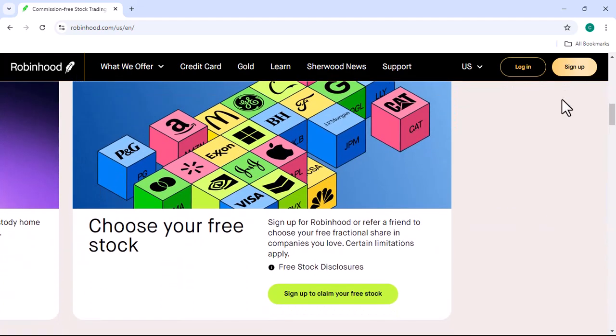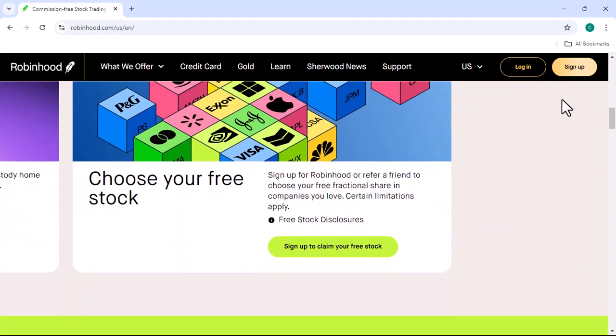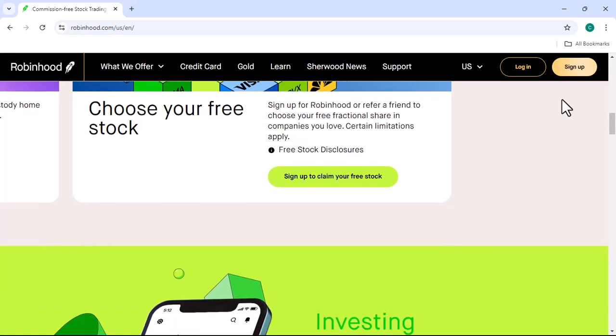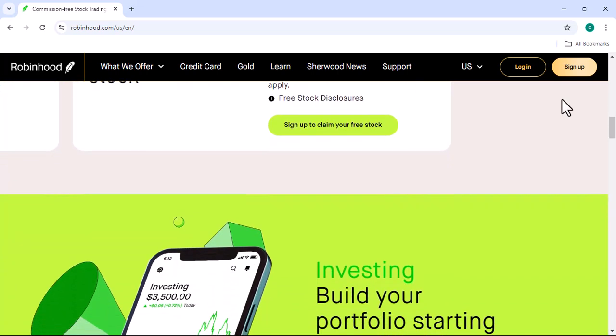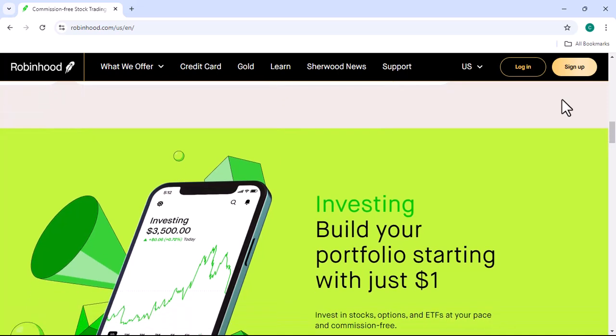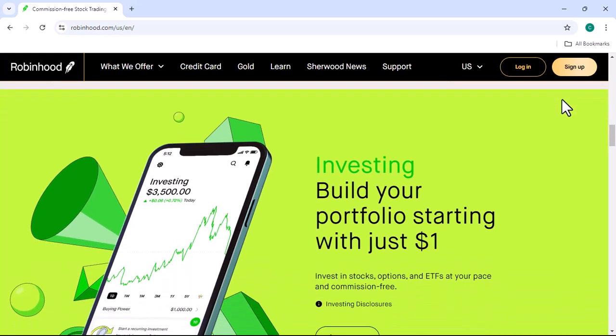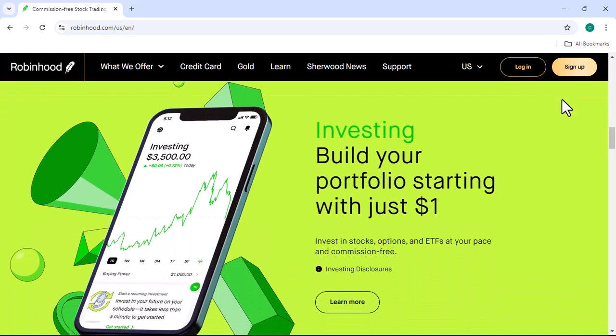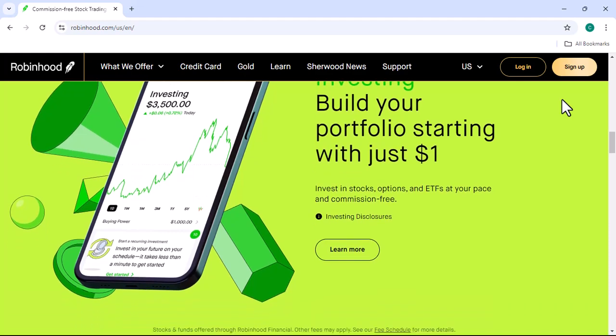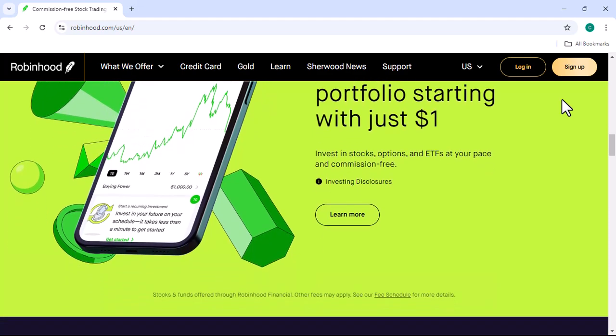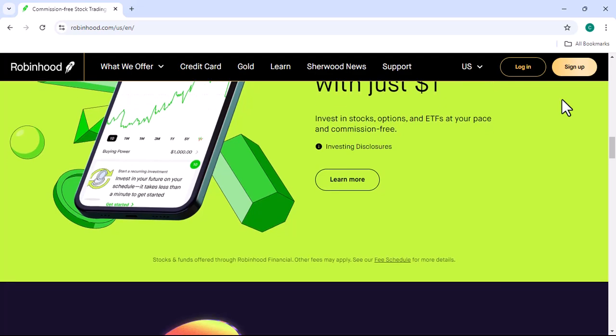Choose the desired year. If you're looking for tax documents from a previous year, you'll need to select the appropriate year. Download your tax documents. Once you've chosen the year, you should be able to download your tax documents. These documents might include a 1099-B form, which reports your brokerage transactions.